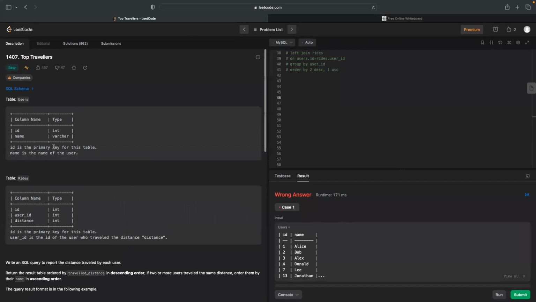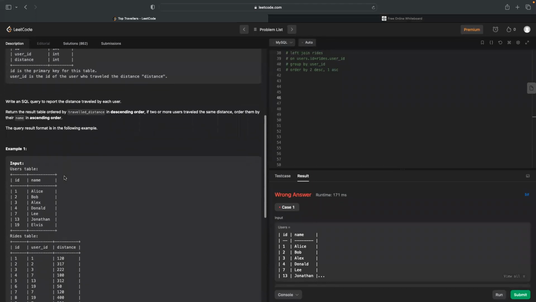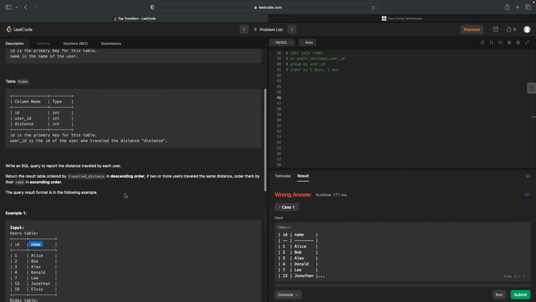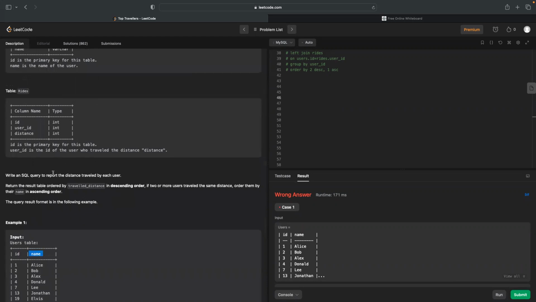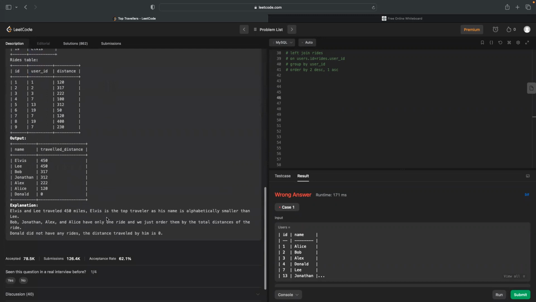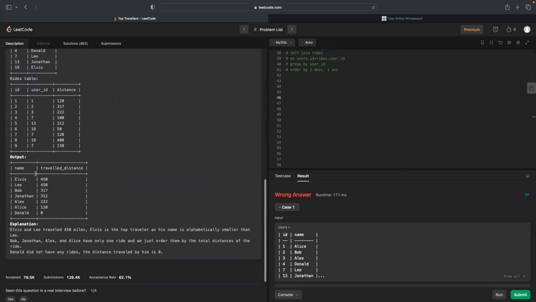Let's see what the question says. Here you have two tables, users and rides. For users, you have ID and name. For rides, you have ID, user ID, and distance. What you need is to write an SQL query to report the distance traveled by each user. And let's have a look at the output table: you need the name and the travel distance.